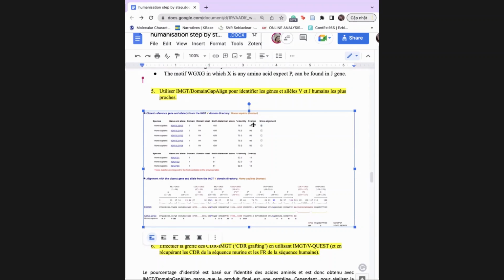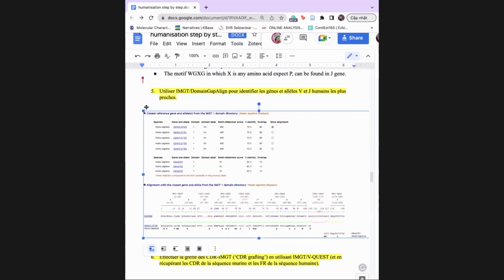So as we can see here, the result from the internet is the same result that you gave us before. Same here, you can see this from the human IGHV3-23.03, it is the same.